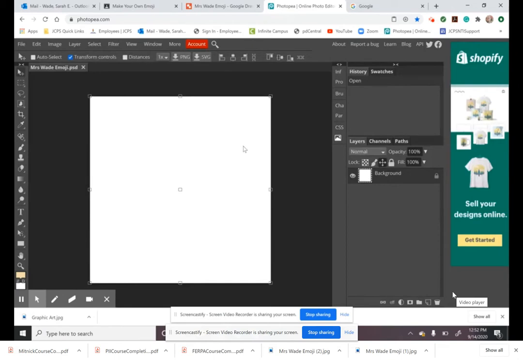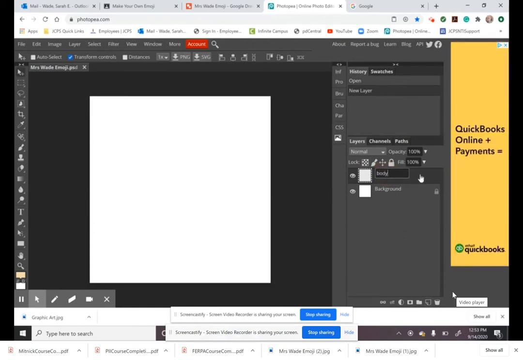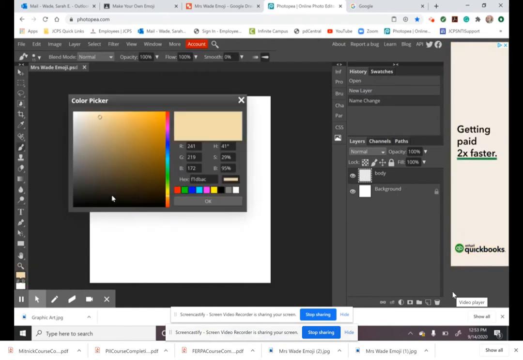So to start creating my emoji, the first thing I'm going to do is create a new layer, and I'm going to start building the different parts of my emoji on different layers. And this first layer is going to be the body of my emoji. And I'm going to build this using the brush tool. So I'm selecting the brush tool on my toolbar, and I'm going to pick the color I'd like my emoji body to be. And I'm going for kind of like a purplish pink shade for the body of my emoji.